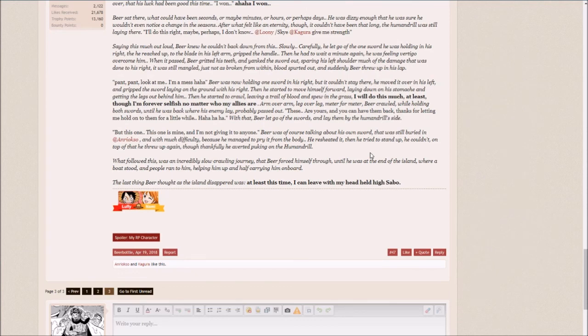Beer was, of course, talking about his own sword, that was still buried in Bubbles, probably in his shoulder. And with much difficulty, he managed to pry it from the body, resheathed it, and then he tried to stand up. He couldn't. On top of that, he threw up again, though thankfully, he averted puking on the Humandrel.